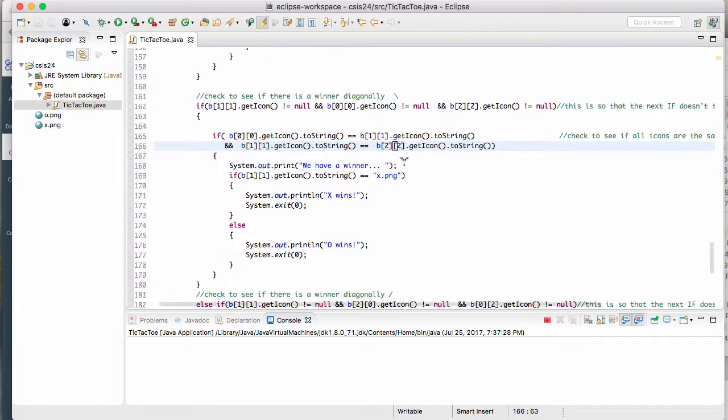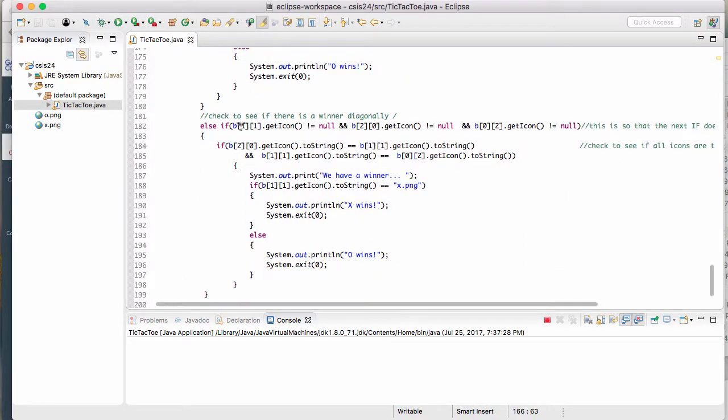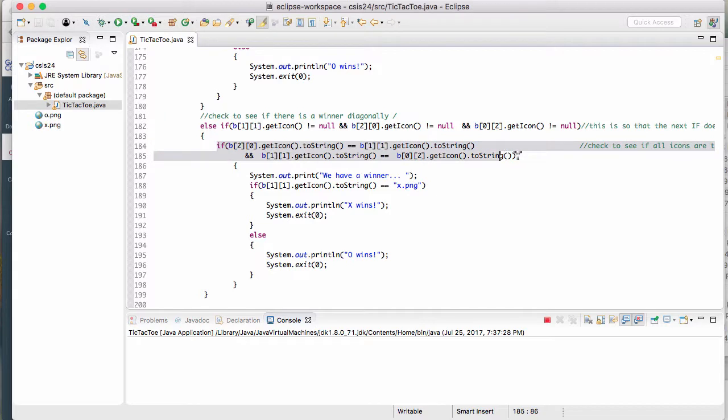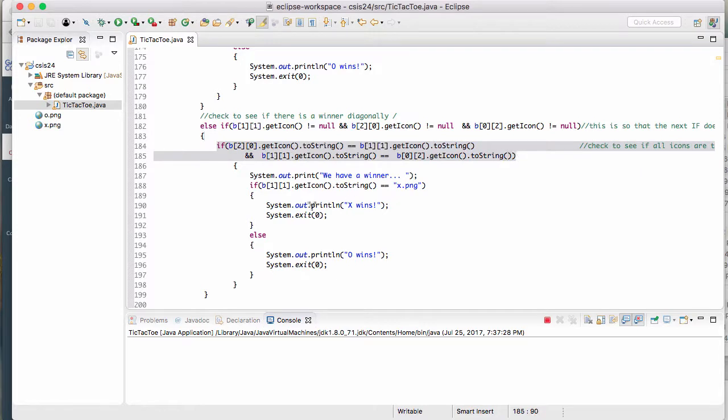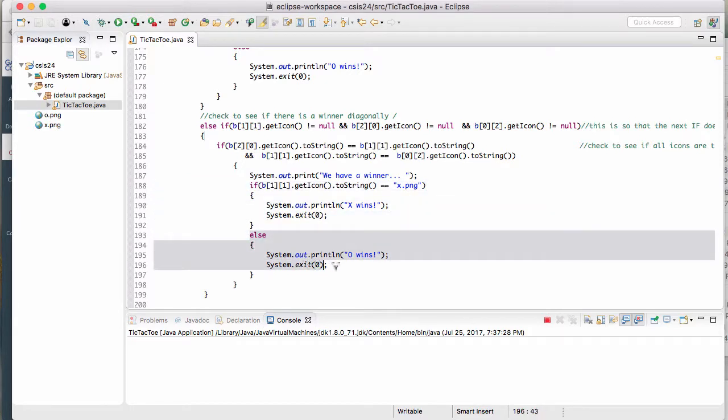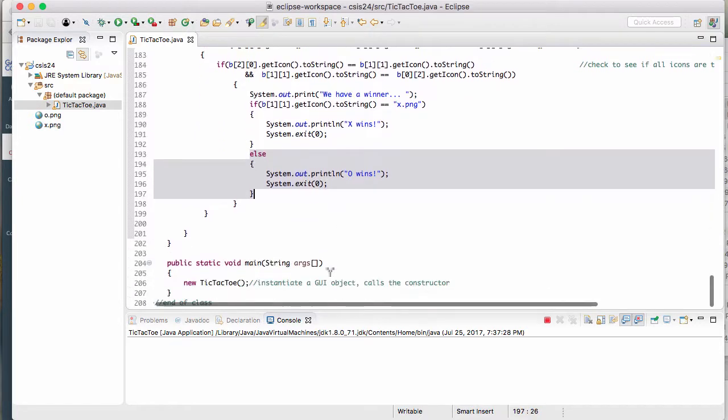Then I have to do another diagonal check, right? Again, this first piece here is so that I don't get the null pointer exception, because I kept getting it without it, and I just figured, there you go, let me brute force my solution in there. So here I'm checking the icons in the other diagonal, going the other way. If this is equal to this, and this, if these are all the same, that's this piece of code right here. If they're all the same, then inside this I have another if. If any of them are equal to X, then you tell it X wins, exit the program, and otherwise you tell it O wins, exit the program, and that's it.